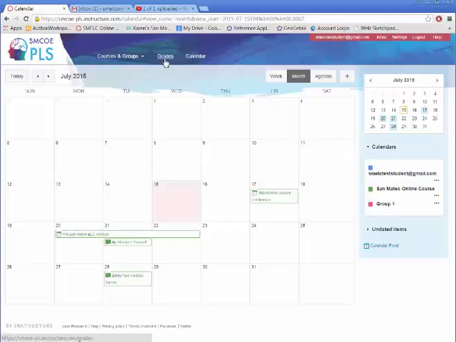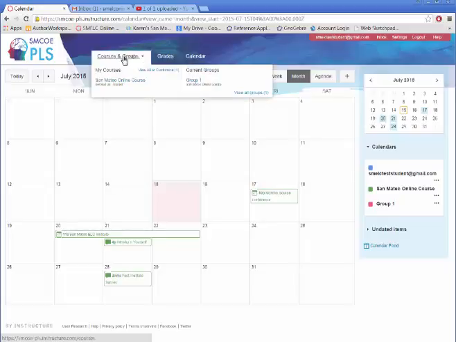There's also a grades button. If you want to see anything that has an assessment attached, you can click this button and quickly check the grades that you've received so far. To enter the course, there's 2 avenues if you've been assigned to a group or more than one group. So when you click courses and groups up at the top, you can go directly to the course, or you can go directly to your group page. And again, we're going to have more specific how-tos on each one of these.